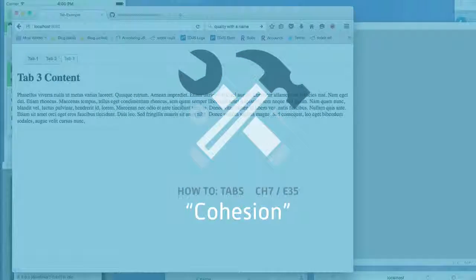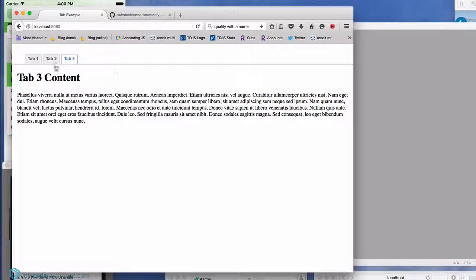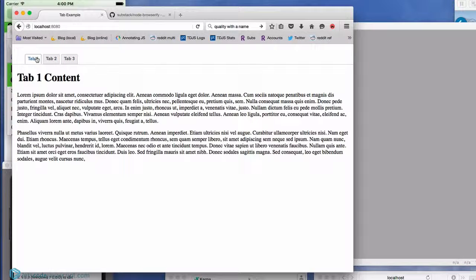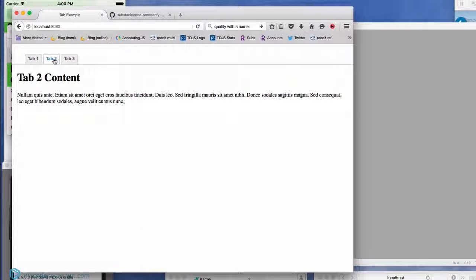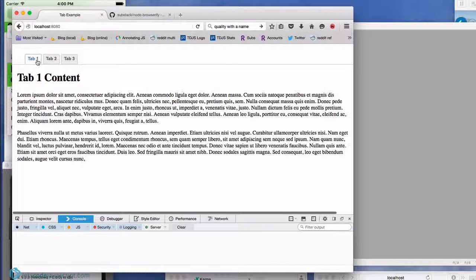In this chapter, we have been wiring our tab application up to our tab library, and as of the last episode, that is done. We now have a working tab application. It is completely working. There are no more errors coming out of this.